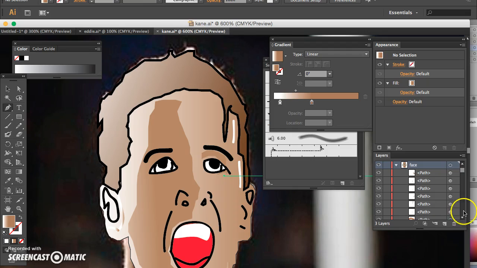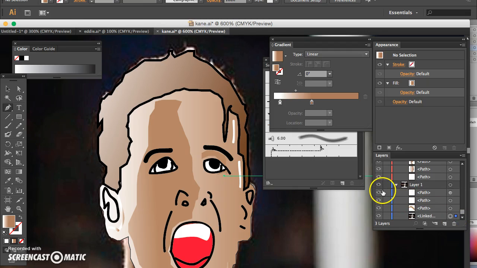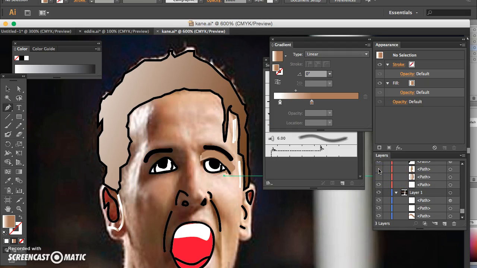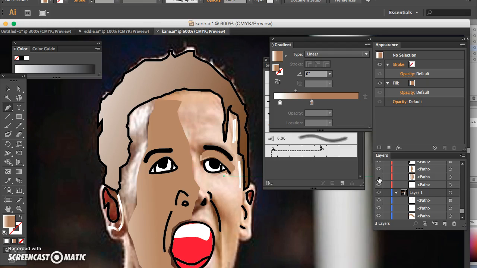If you go to your layers panel and scroll down to the very bottom, you'll see the original picture is on the bottom layer. If you untick the actual face, you'll see the picture underneath. So you can look at the picture underneath and then work out which parts need to be darker, which parts need to be lighter.